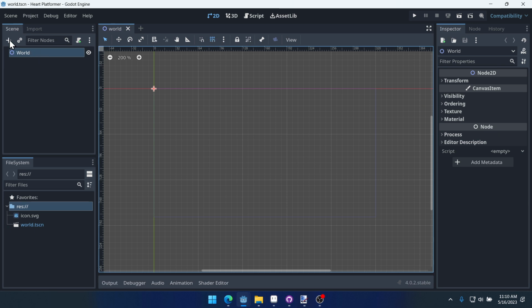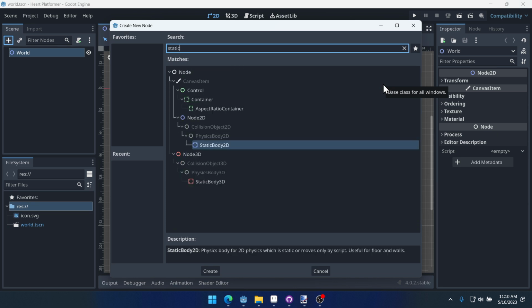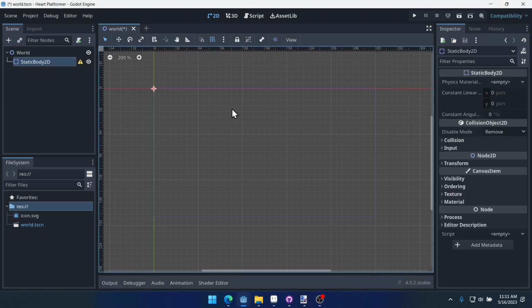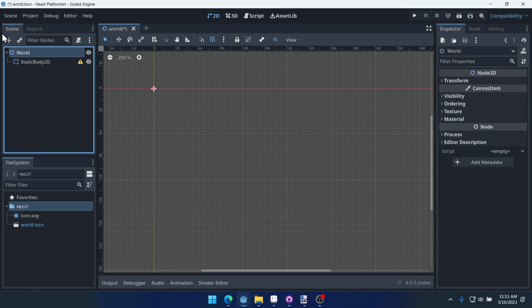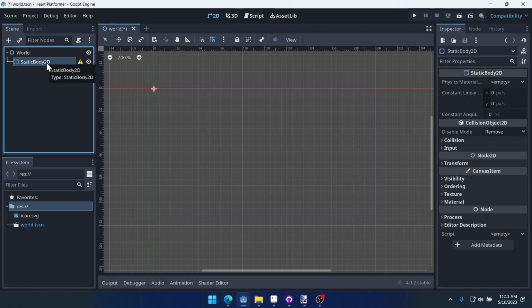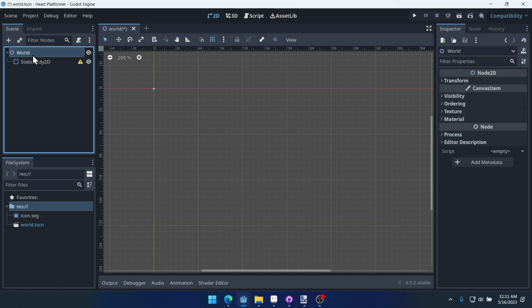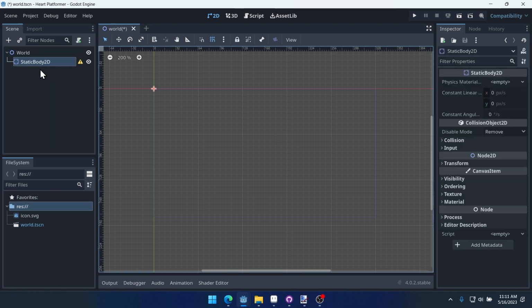So we're going to start by turning on grid snapping right here, this button. And on our world, we're going to add a new static body, like this. Adding a static body adds that node to our scene tree here. Inside of Godot, you have different nodes, and each node has a job. The job for this node is to handle a static body.